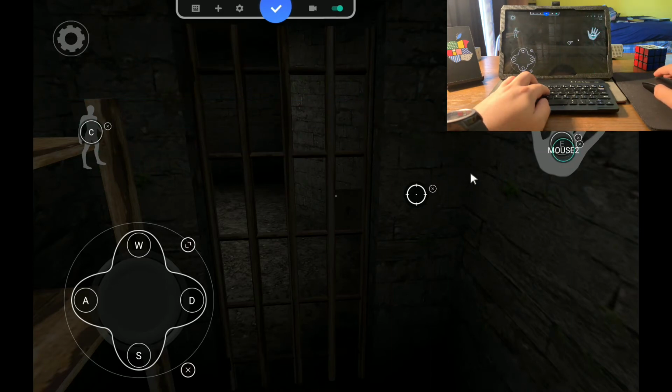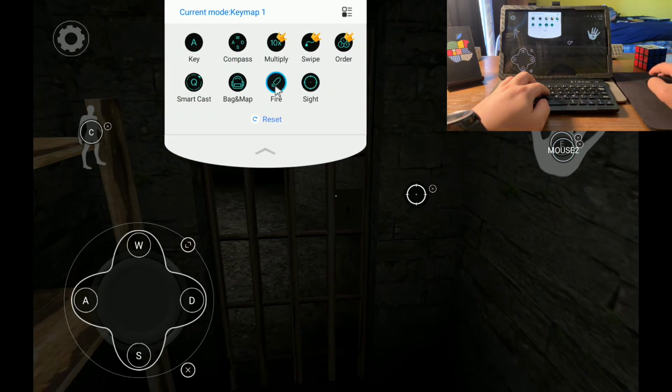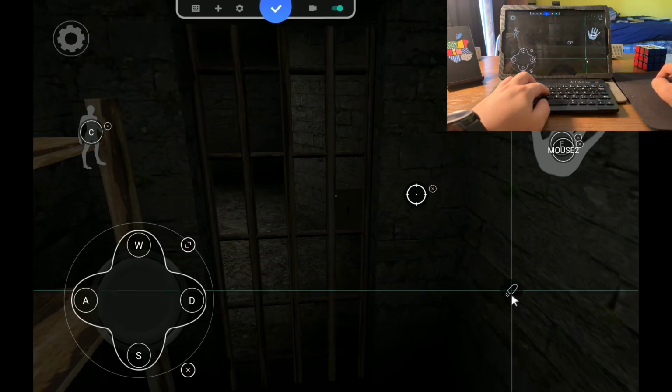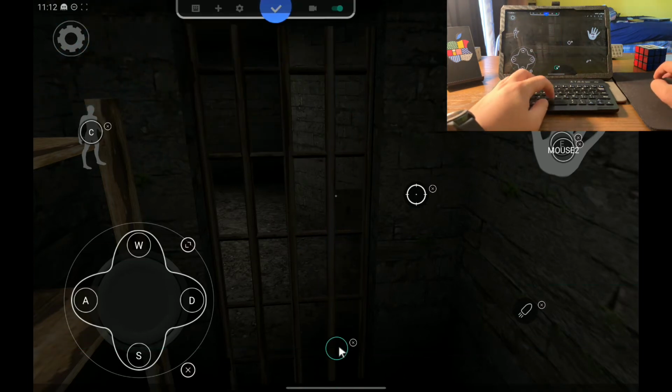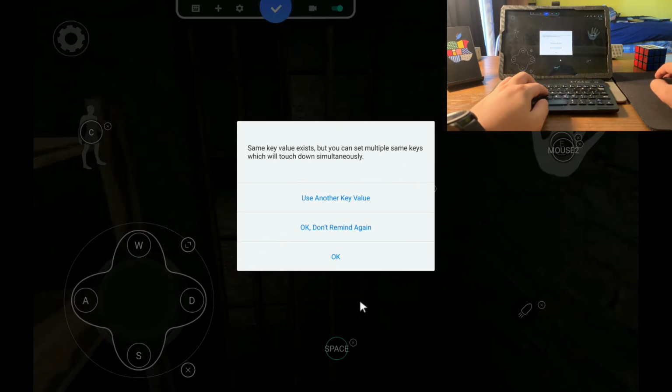I'll add mouse two, the right click on the mouse. You can't choose the left click because that's reserved for the fire button, which I'm also going to add down here. It's somewhere down here. I can fix it later. You can always come back and fix these later. And this right here will be your left click on your mouse. And then finally, I'll add the space key down here. So that way I can drop items.